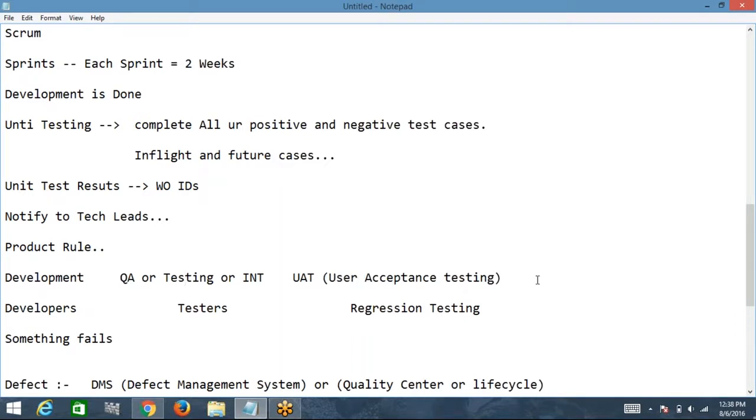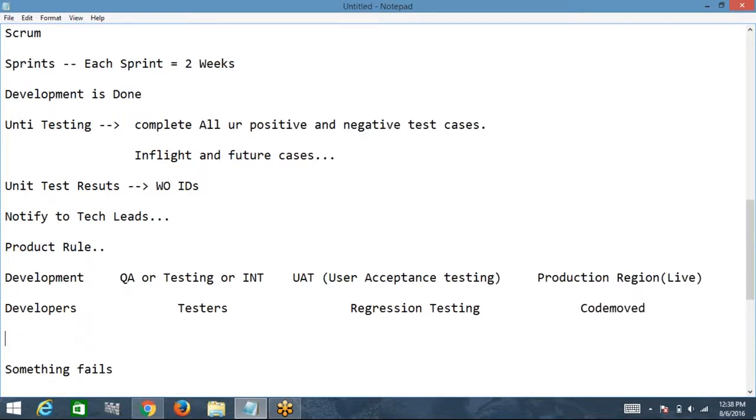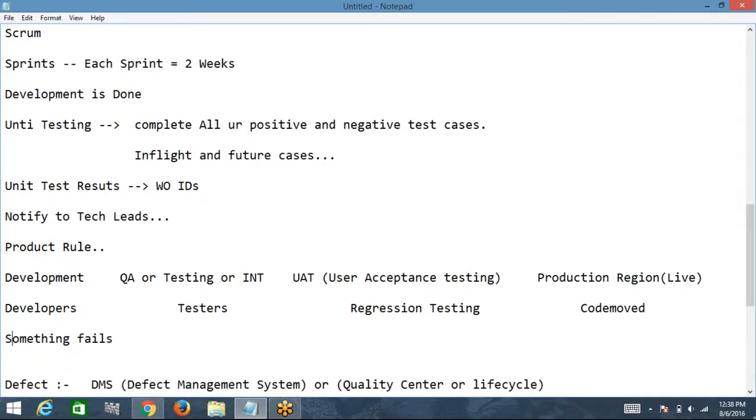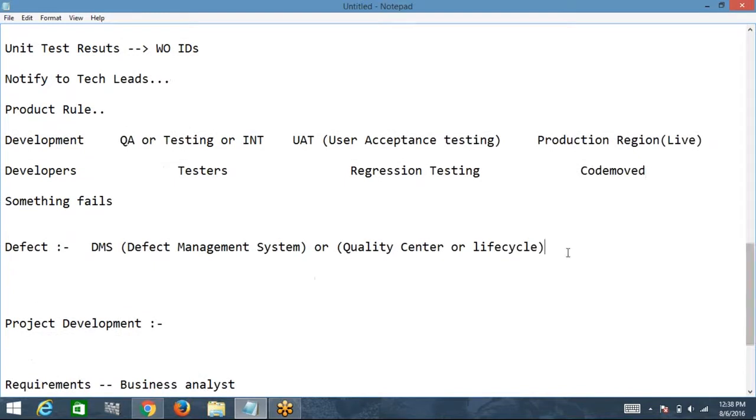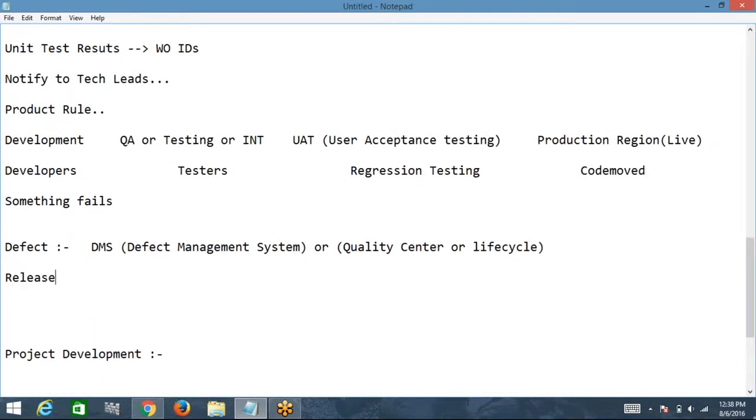After this, it will go to the production region. Production is the live environment where end users will work on it. So the code will be moved. Let's see what happens during the production deployment. For a production deployment there will be a release date. Say the release date is August 16th, and I want to release on that date.